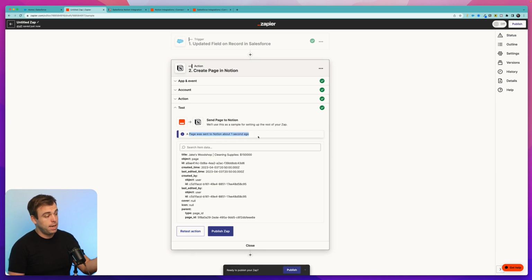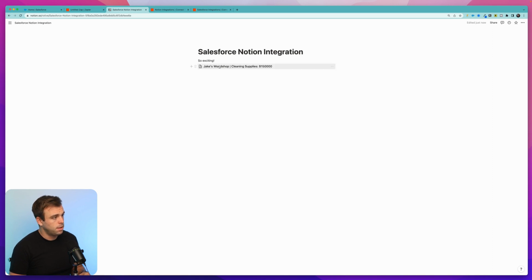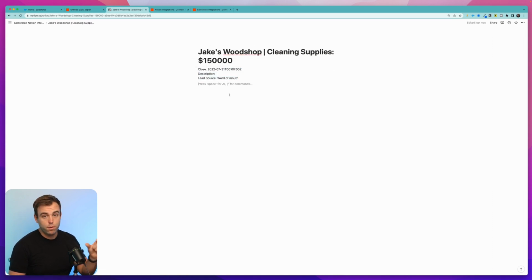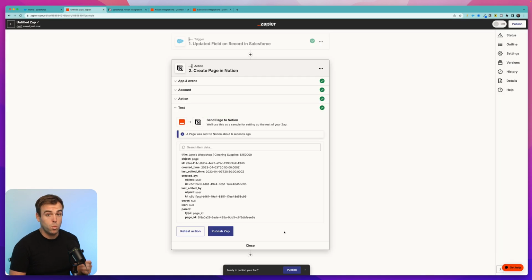Zapier says a page was just sent to Notion about a second ago. So if we come back to Notion, there it is. Jake's Woodshop, cleaning supplies, $150,000. Click into that, and under the content, we can see fields from Salesforce that were created. Once you're happy with testing your Zap, click Publish, and then you're good to go. Moving forward, as opportunities are closed won, they're going to create new pages within Notion underneath this specific parent page.